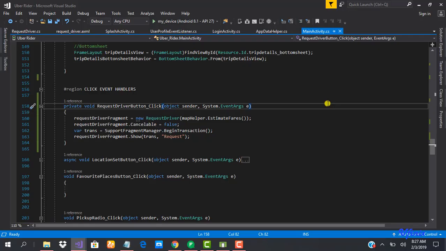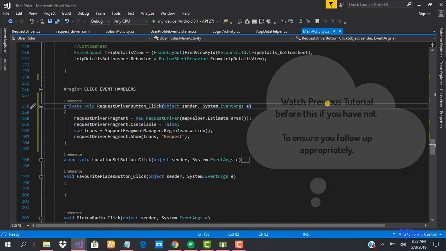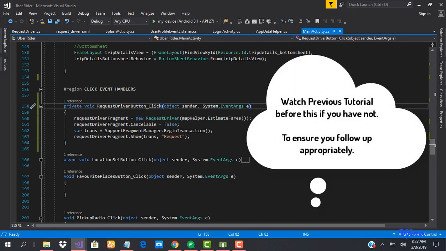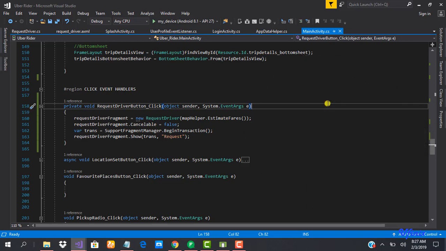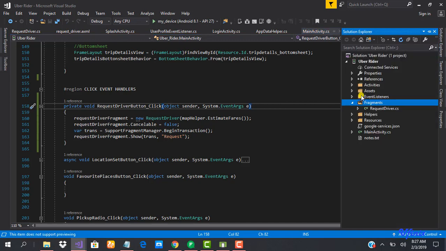So in this class, we're going to go ahead and create our request. To do this, we need to have an object of our trip details, all right? And to have such an object, we need to have a class. So what we need to do is to create a class. And this class, we're going to call it NewTripDetails, all right? So it will have properties of our ride information.